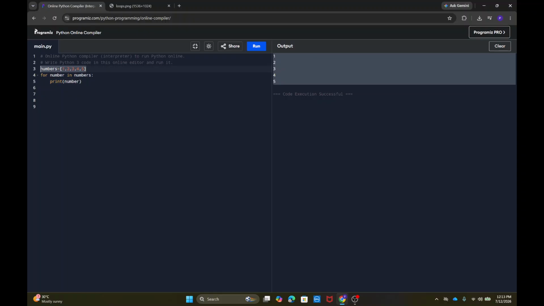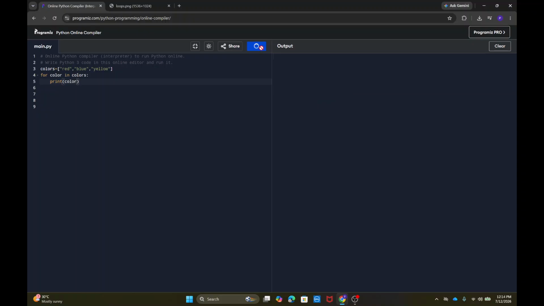Suppose I have something like a colors list, and this has, let's say, red, blue, yellow. Now for color in colors, because colors is a list of items, it is data with many elements, and color is each individual element. Suppose I print them, you can see we can access each color like this. So I hope you got how we can access each element.